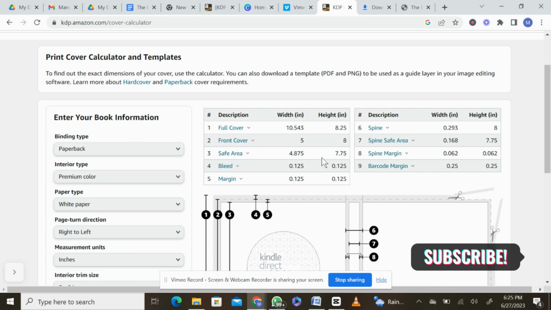Safe area, the bleed, the margin, the spine safe area, the spine margin, and the barcode margin are details that you're going to need when you are formatting your book. You need the spine and the spine safe area when you start editing the front page and the full cover.